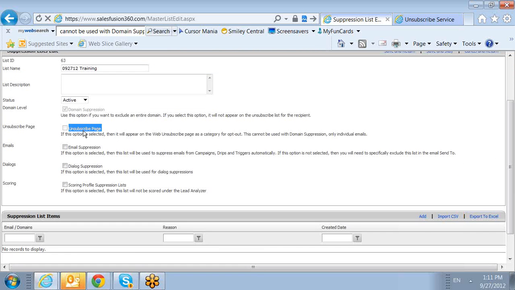Now let's look at our other options. You can see Unsubscribe Page is grayed out. But with the domain suppression, I can say do not let the system send any email to any domain that is listed here. So I can put in competitor emails. I can put in freeware emails. I can put in anything I want if I don't want those people to receive it.